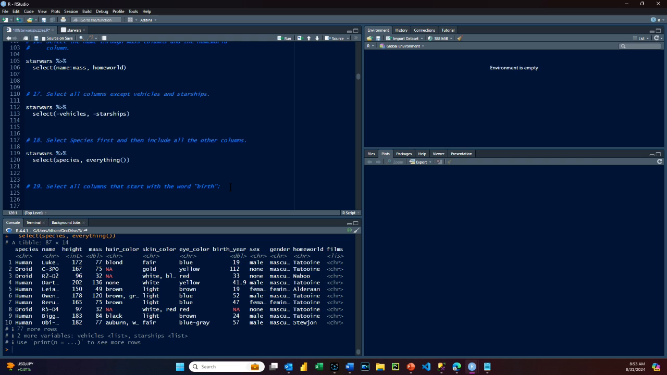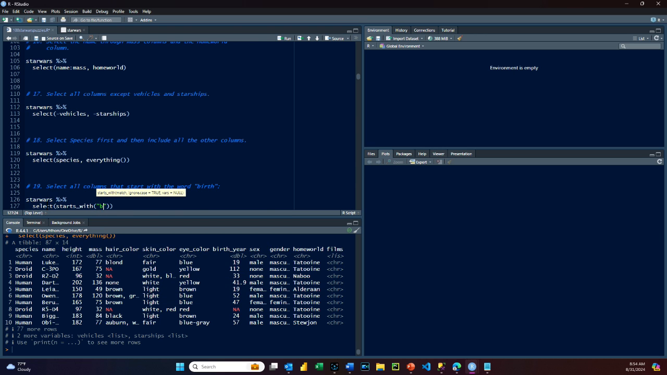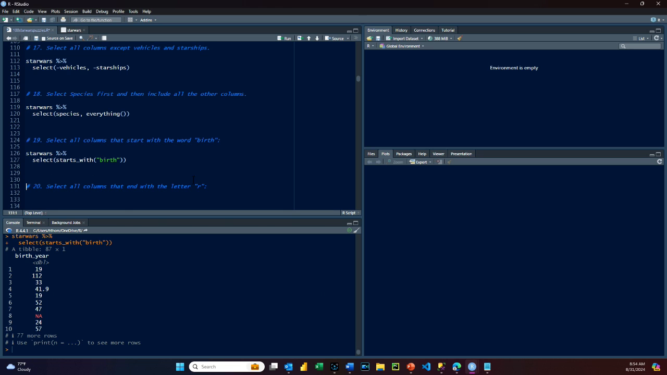Select all the columns that start with the word birth. So Star Wars, pipe, starts with, and then in quotes, birth. And then we get the birth year column.